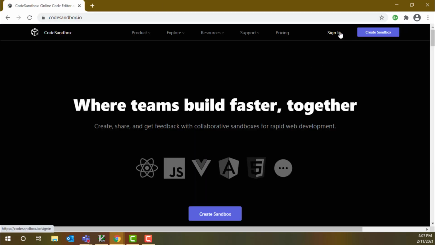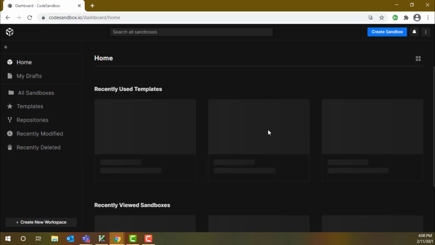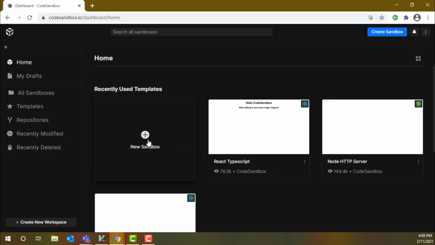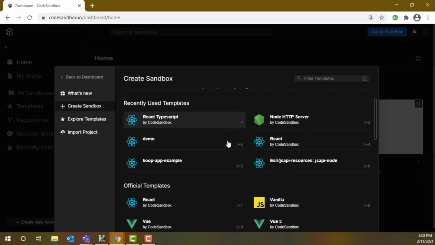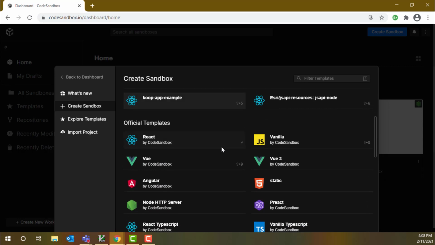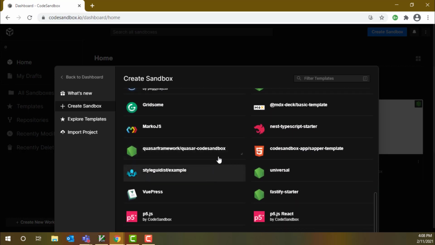Let me just go ahead and sign in. You can sign in using GitHub or Google. This allows you to associate your accounts with your sandboxes. Once you're in, you can go ahead and click Create New Sandbox. And as you can see, they've already got a set of templates here that you can use to create your service or your new tool.